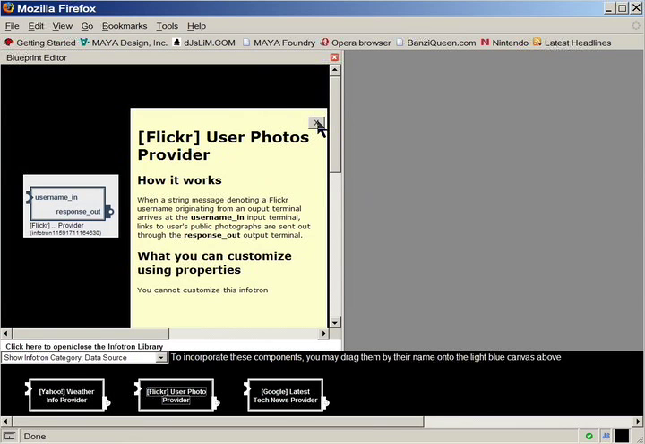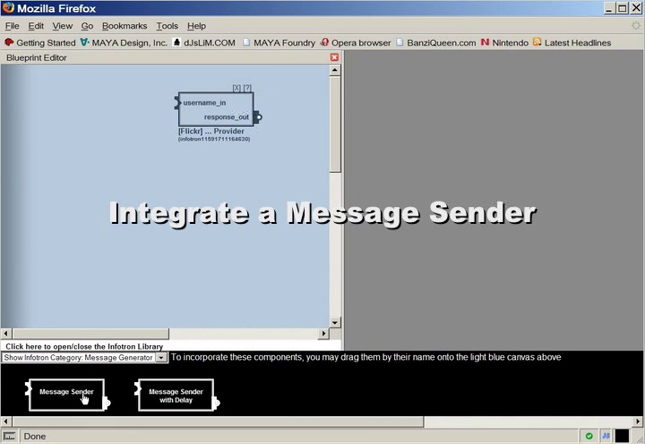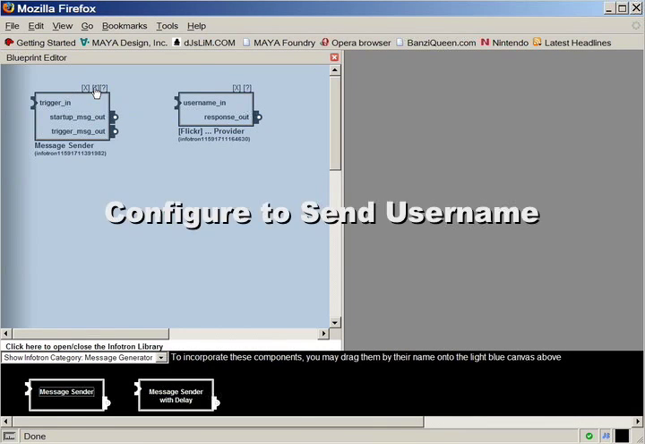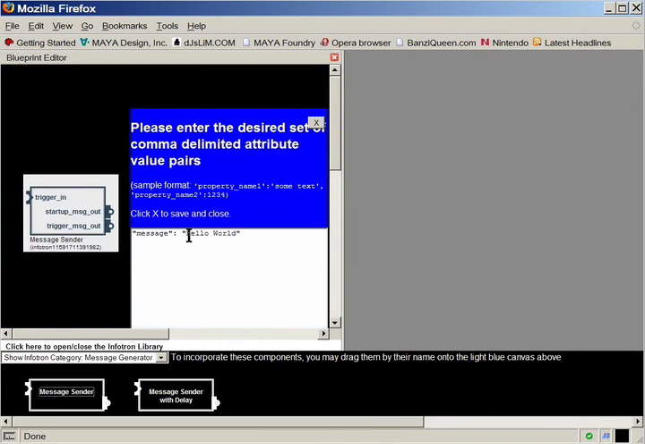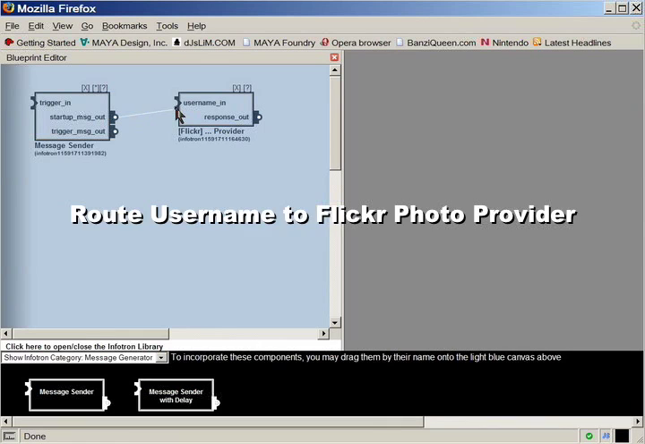We are told that a username is required to be sent to its input interface named usernameIn. We then locate the message sender component and configure it to send a username out. We can now wire the two components together.